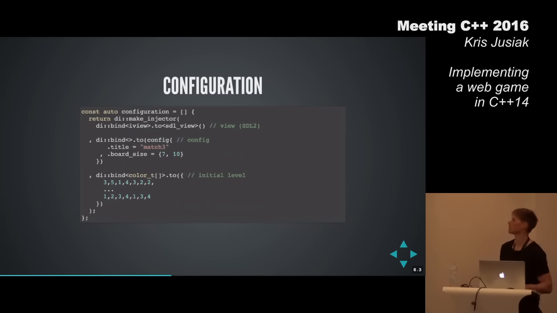So let's go line by line. In the first line, we just bind IView, which is a view for the game, to SDLView, because, as I said, we'll use SDL2. After that, we just bind config. Config is just some data for the game, like the title, the board size, nothing special. And after that, we have the initial level. We won't be loading it from the disk or anything like that. I just specified the board. So these numbers are colors. I think there are six colors allowed or something like that. At least I have data for six different images. So, if you have imagination, you can see, I don't know, candies. Depending on what you like, you can see whatever.